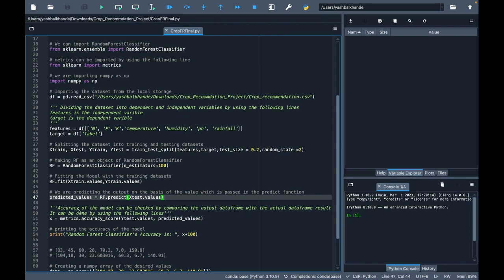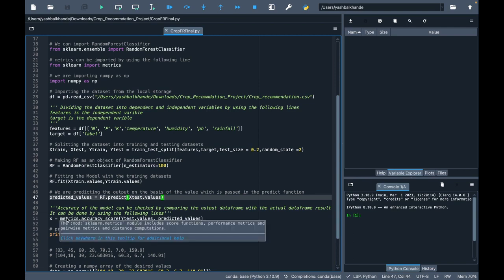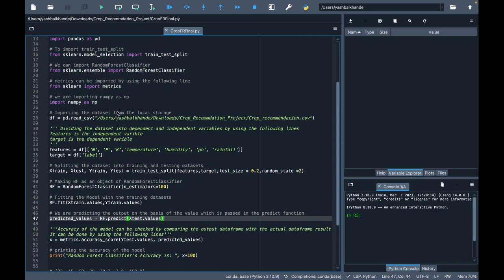Then, to check the accuracy of the model, we need to import metrics library. Accuracy of the model can be checked by comparing the output data frame with the actual result, and it can be done by using the following line, that is x equals metrics.accuracy_score in brackets ytest.values comma predicted values. To use this line, we need to first import metrics in a project. We will be doing this by using this line from sklearn import metrics.